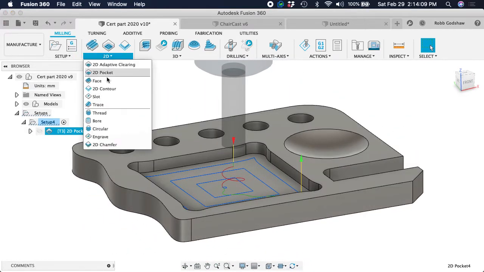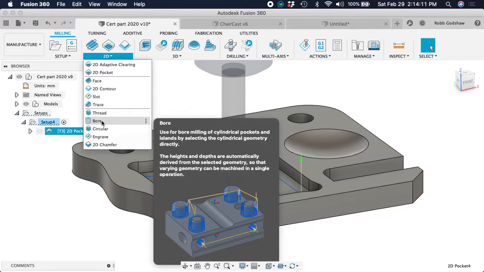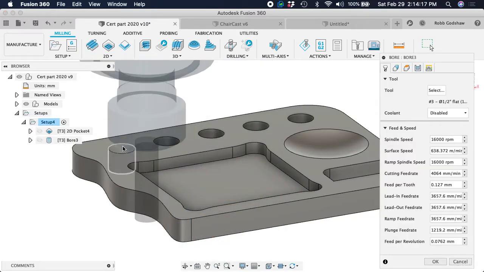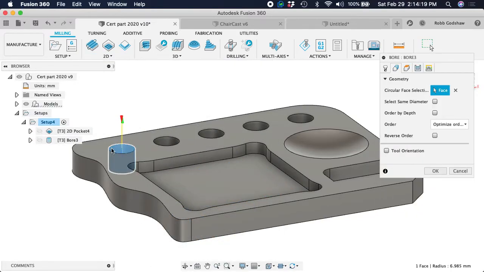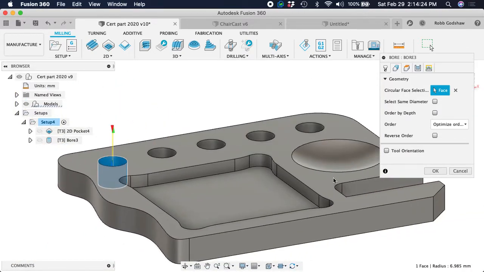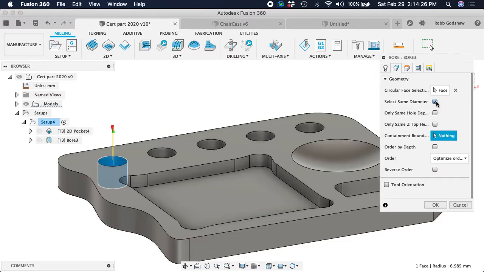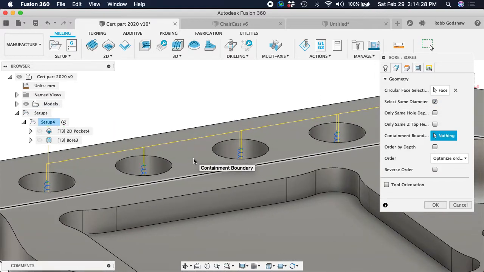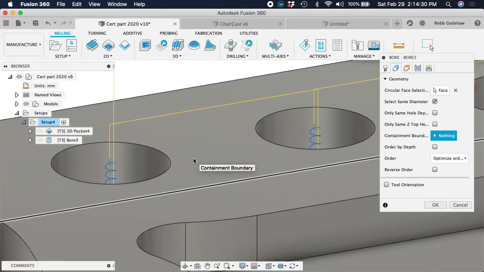I'm going to go 2D. I'm going to use bore. Again, we could use drilling, but it would be way worse for the bit. And since these holes are actually bigger than the bit, we can use bore. You can either click all 6 holes, all 5 holes, or you can just click one and then click select same diameter. And it will use magic to figure out which one it should drill holes in.